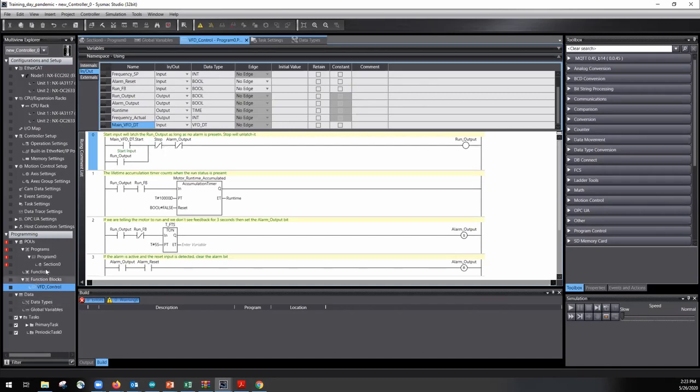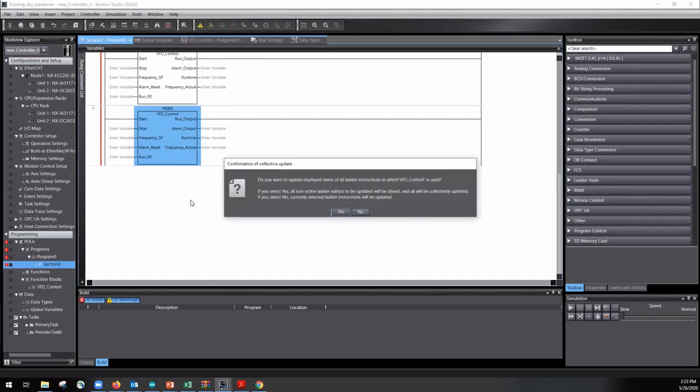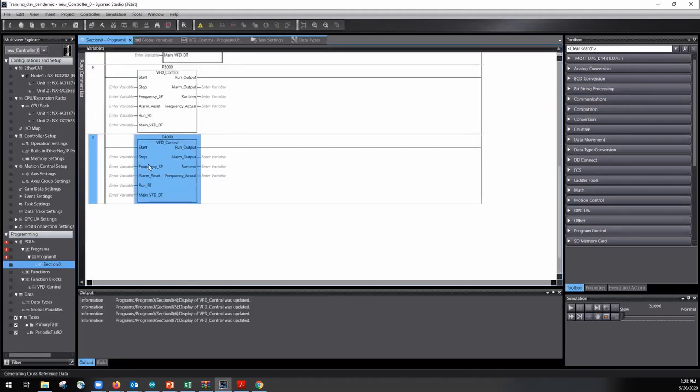And then it's just a matter of, let me show you what this looks like here. It would just be a matter of taking one variable, mapping it to main VFD data type, and then everything is taken care of inside of it.